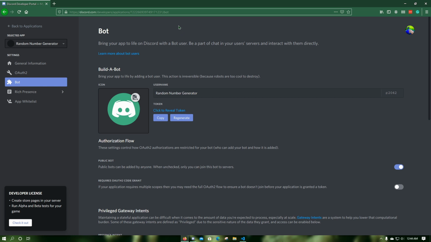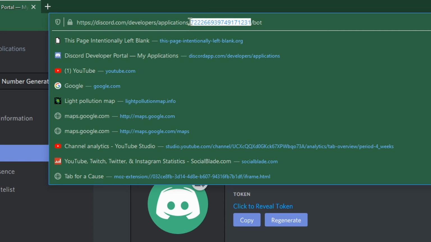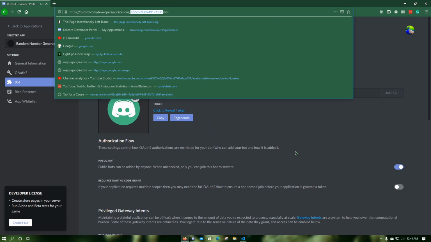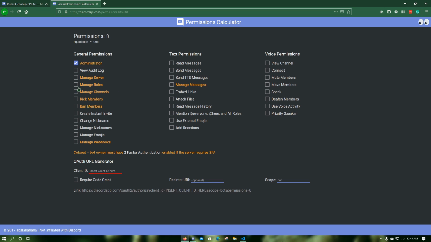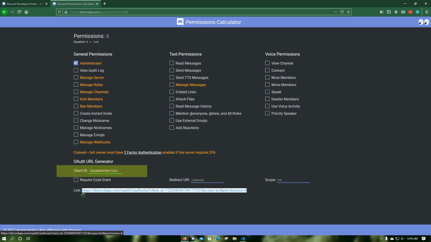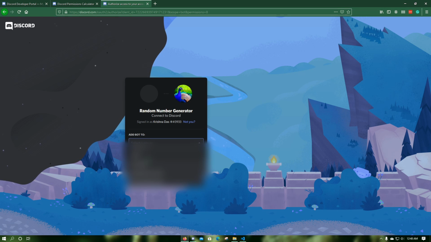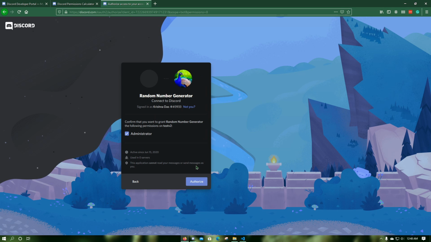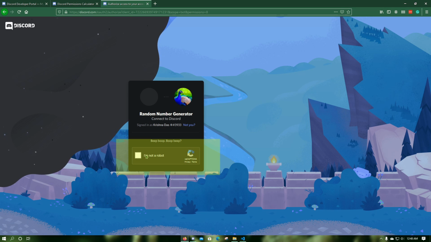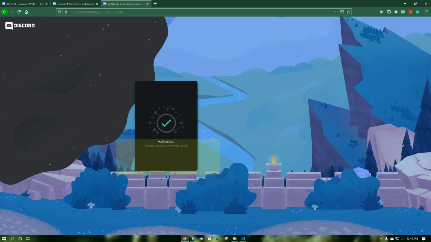Now copy the ID of your bot in Discord's developer portal. Now go to the description below and go to the Discord permissions calculator. In this case, I have selected administrator for test purposes. Then I inserted the client ID of my Discord bot. Now you can copy and paste a link to invite your bot. Then add the bot to one of your servers that you're an administrator in. Then press continue. Then press authorize after reviewing the permissions. Then click on the I'm not a robot verification.